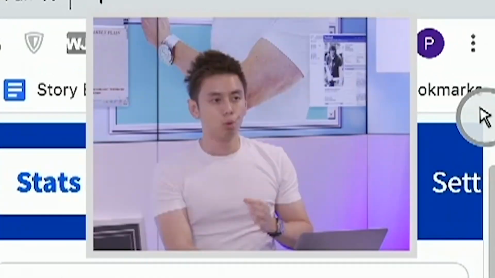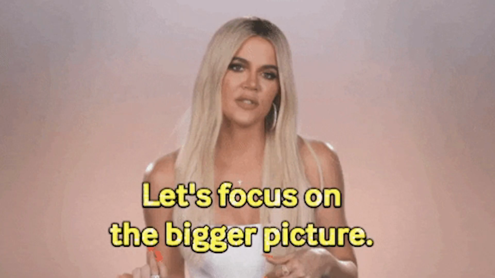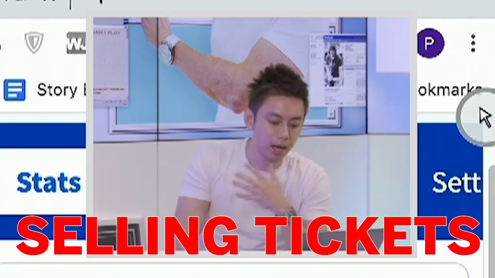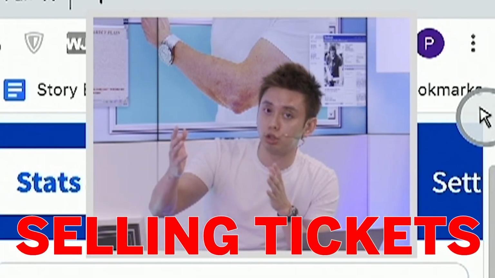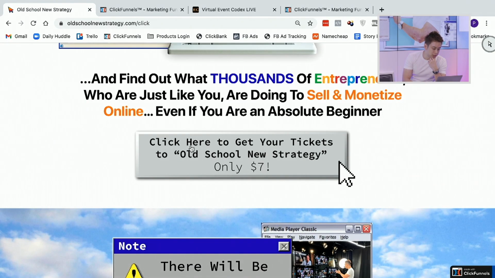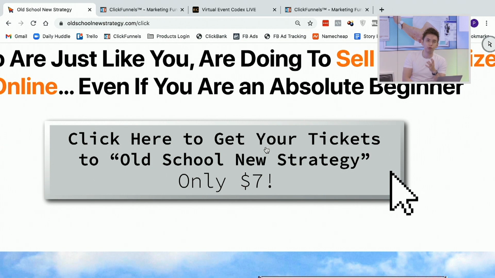So when it comes to running any virtual event, let's talk about the big picture framework. The first thing is really like selling the tickets, right? How do you sell tickets? Now, this could be tickets to a free event. This could be a low ticket product. So as you can see over here, this initial offer is for $7, right? It is a $7 event, low ticket.